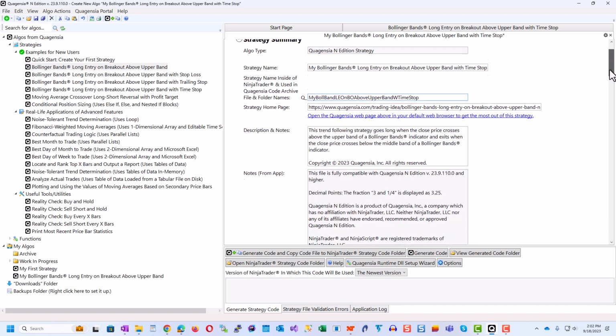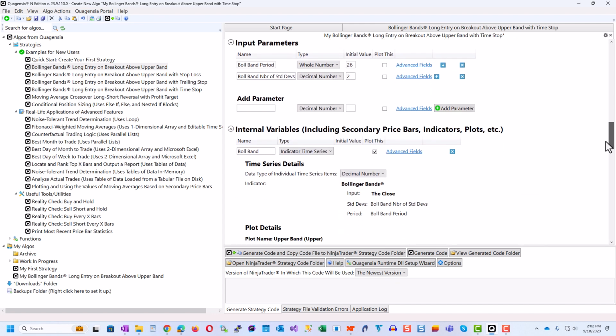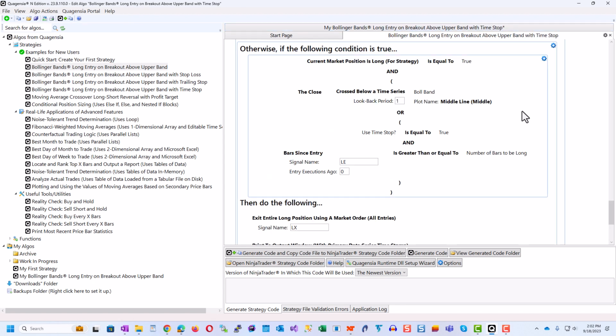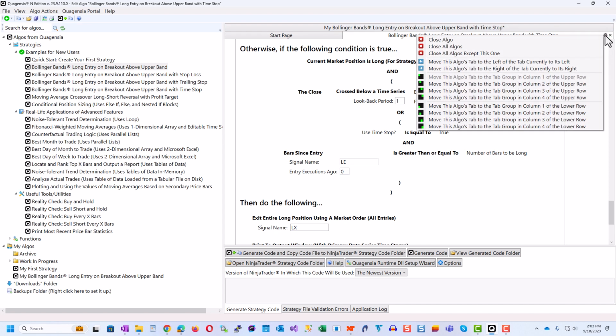Scrolling down to the input parameters section, we see here that the strategy we copied has an input parameter for Bollinger Band period and Bollinger Band number of standard deviations, but the one we want to emulate has 4 input parameters. So I'm going to go back to the one that we were looking at, and just so we can refer to it, I will move it to the right so we can see both at once. Click on the gear icon here and choose Move this Algos tab to the tab group in column 2 of the upper row.